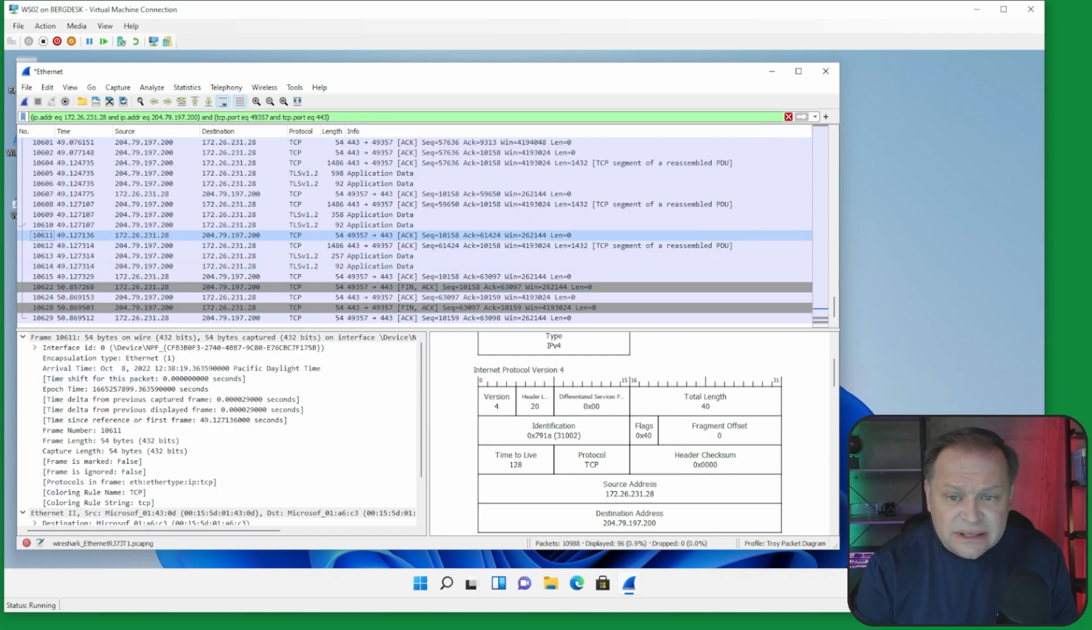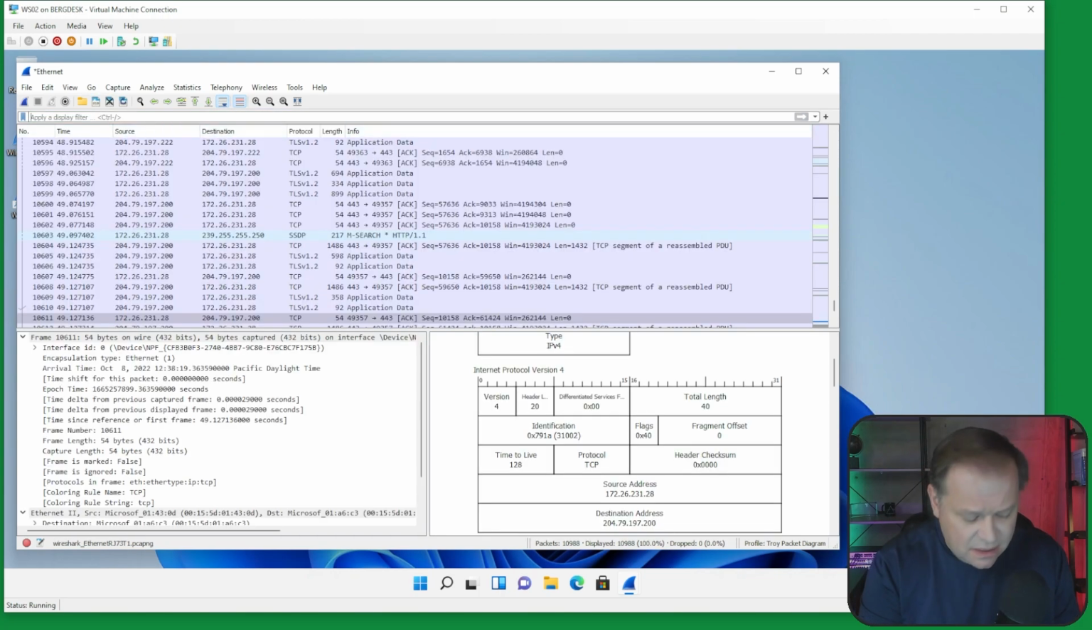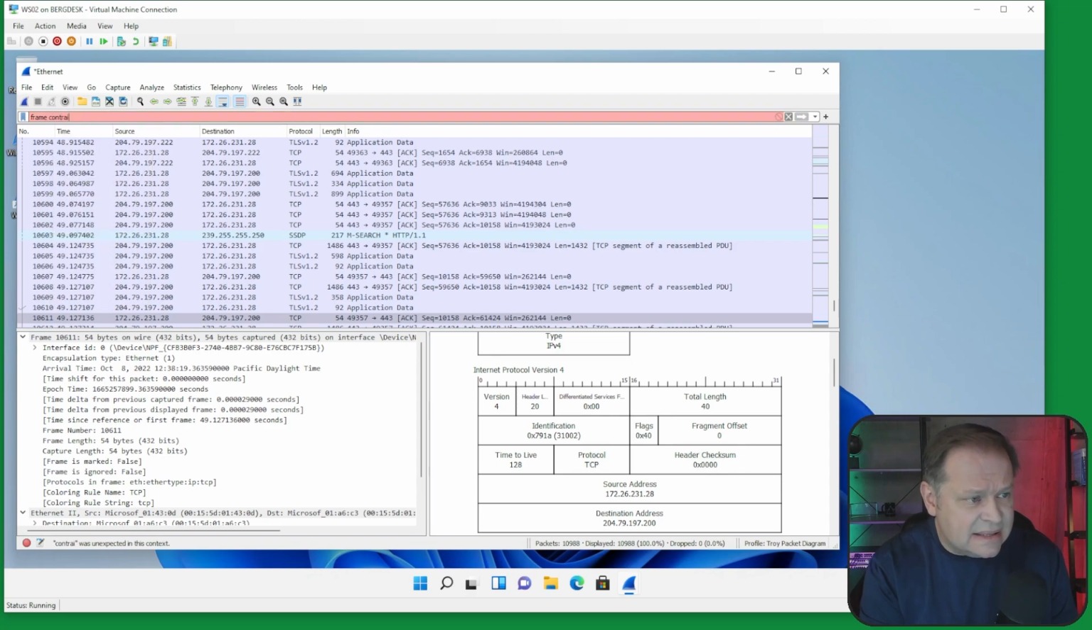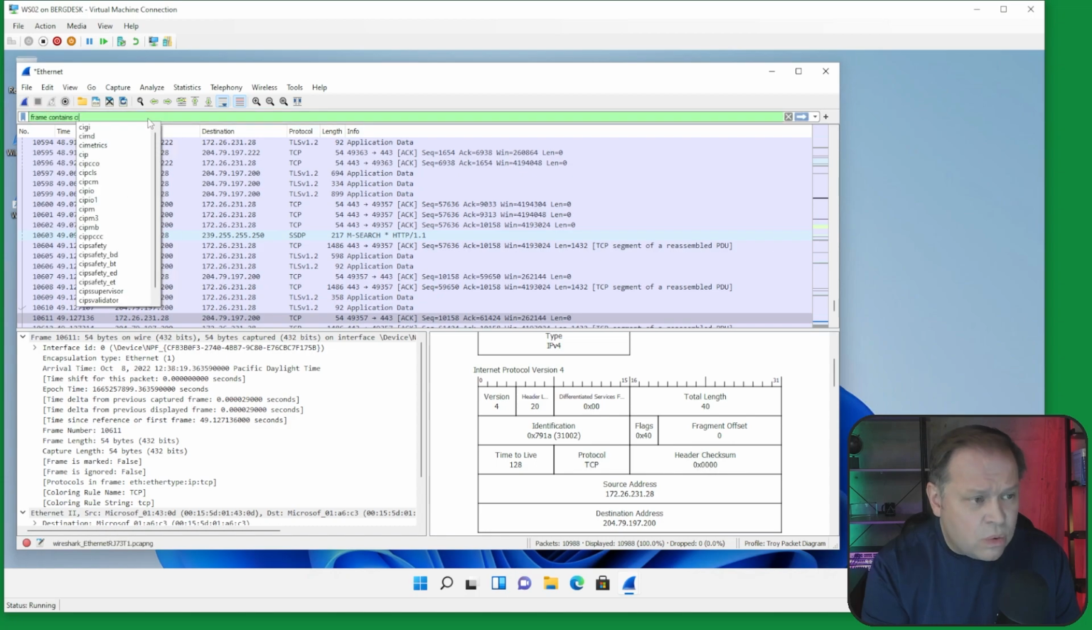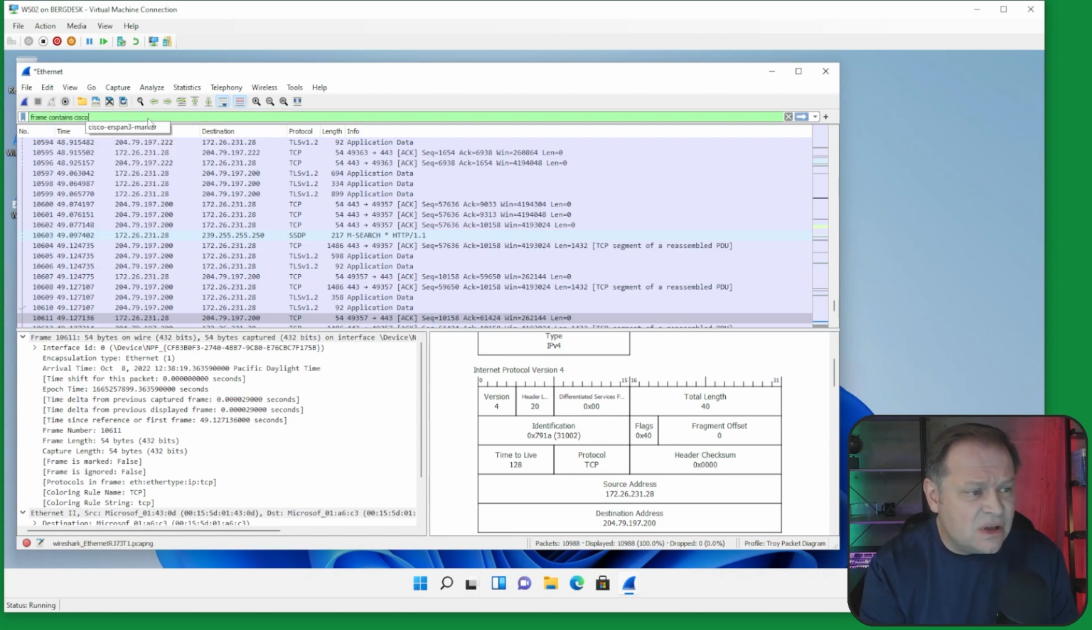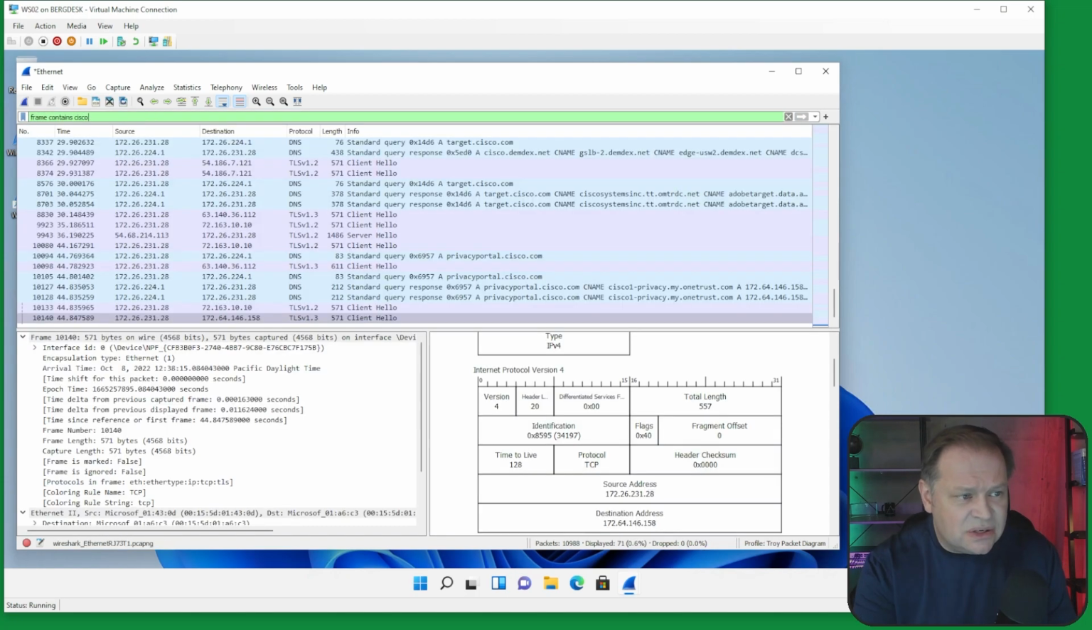What I'm going to do is clear this filter, and I'm going to type in frame contains. And this now lets me isolate a very specific generic word to see if I can isolate that conversation I'm looking for. And no quotes necessary. I'm going to type in Cisco, and I'm going to hit enter. Now you can see that I have filtered all packets that include the word Cisco in there. There is my DNS. That's where my computer was resolving Cisco.com to an IP address.